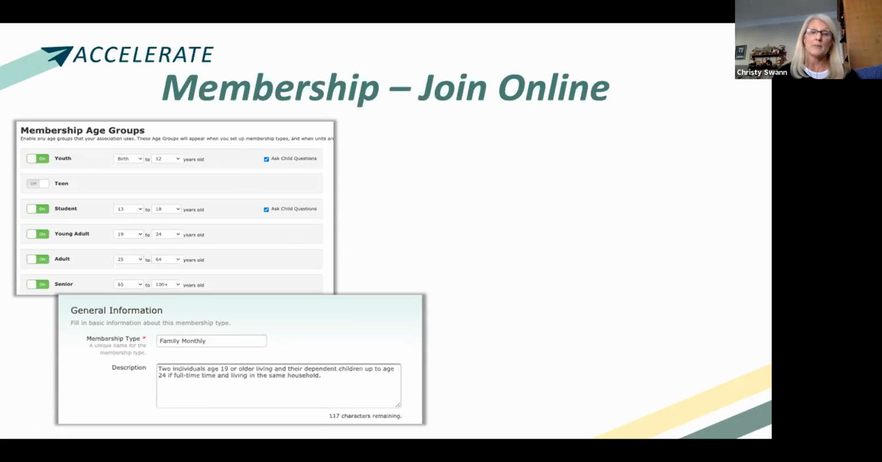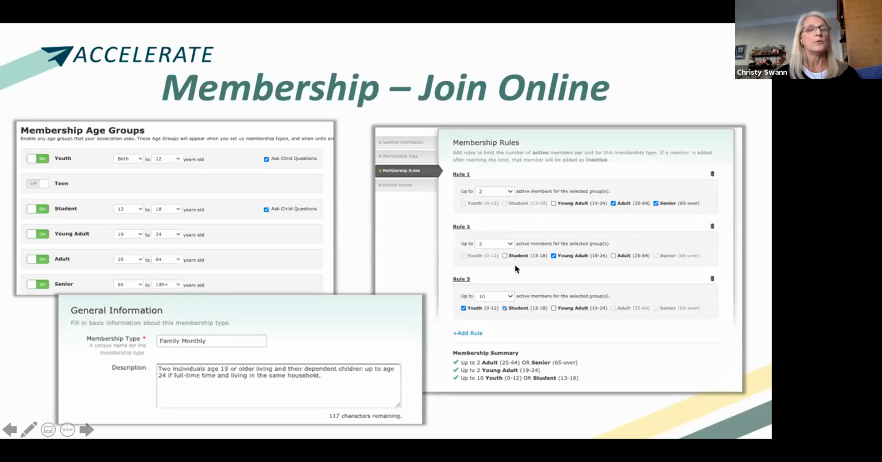One last thing about membership descriptions, these do display both in-house and online. So if you are setting them up, make sure they are in layman's terms and things that would help educate and make sure that your online users are selecting the appropriate membership type and know what that membership type is offering. The last part of this that works in collaboration with this is membership rules.